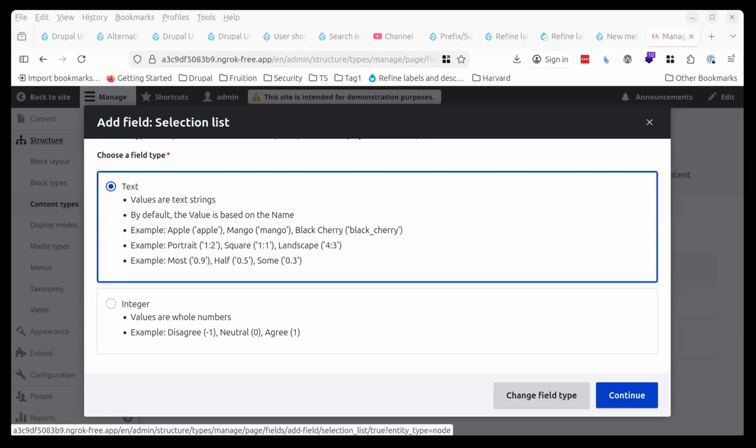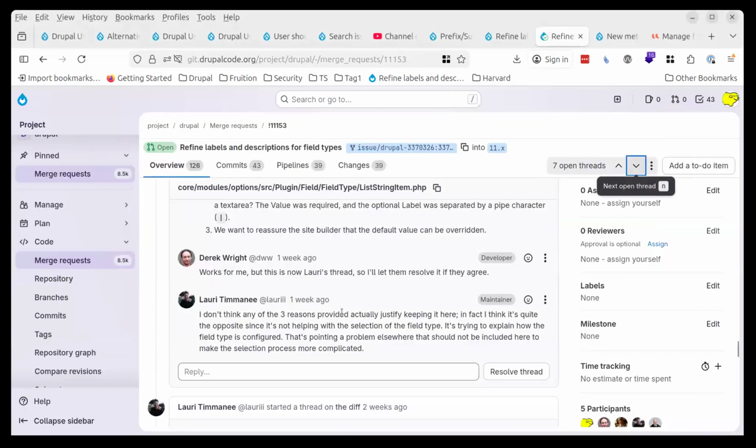And again, I agree with you. I think that we put this here for a reason. I still believe in that reason. But I'm willing to compromise in the interest of getting this issue in. Again, what he said, it's not helping with the selection of the field type. It's trying to explain how the field type is configured. That's pointing to a problem elsewhere that should not be included here.